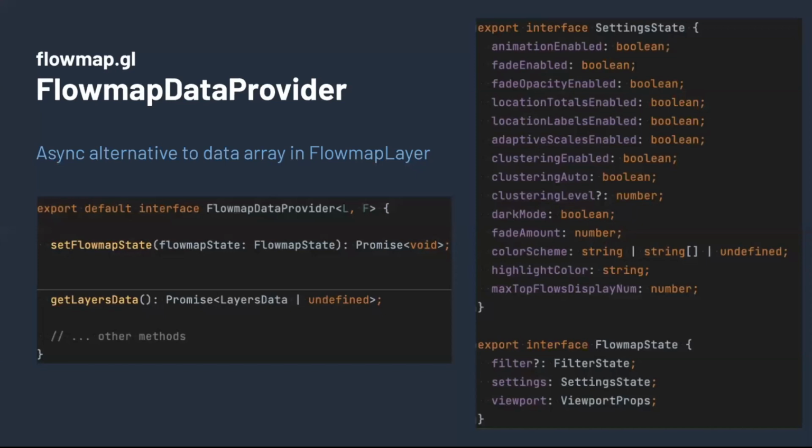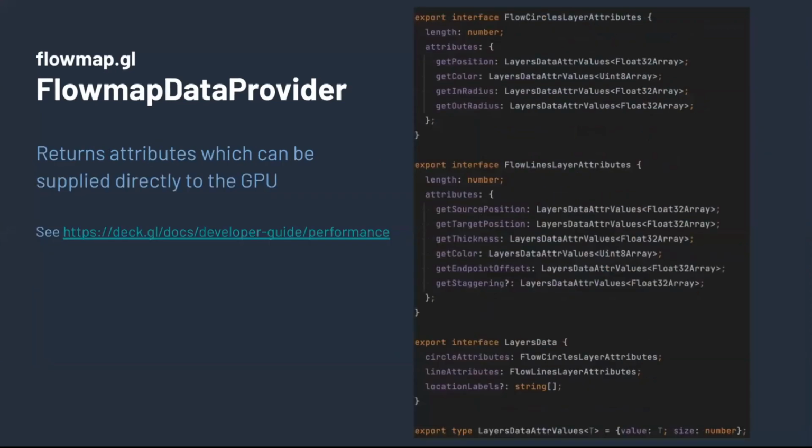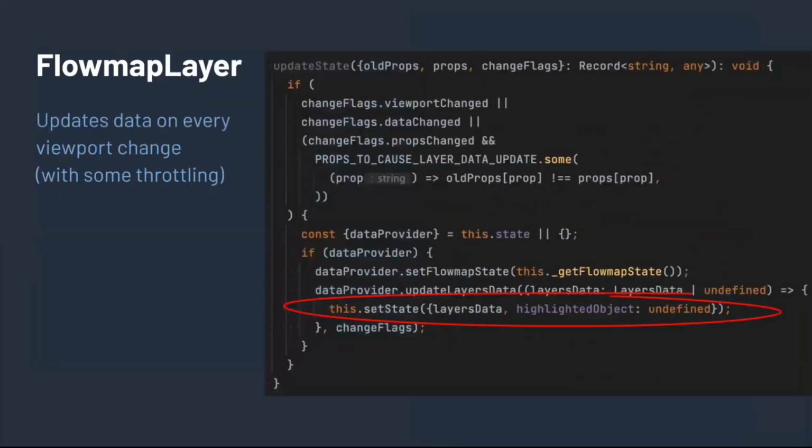layers data in the form of attributes with typed array buffers, which can be sent directly to the GPU. There is a great article about performance in the deck.gl documentation, which describes this approach. Thank you, Xiaoji, for that.